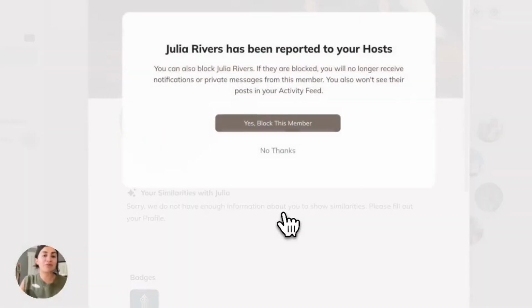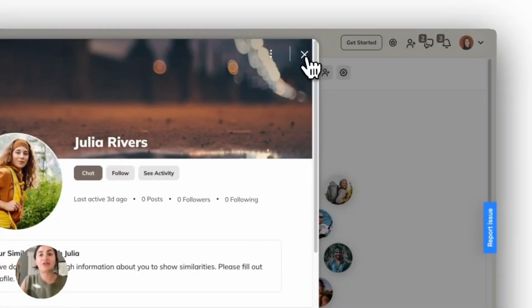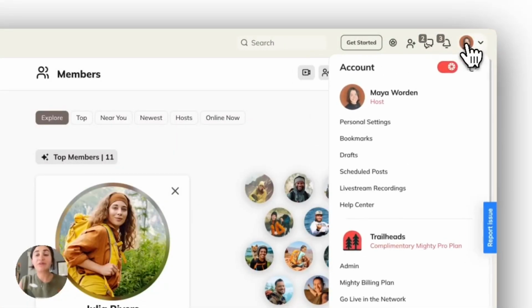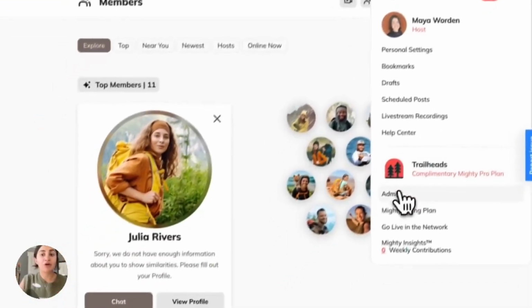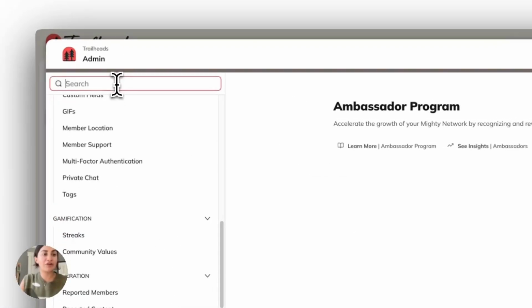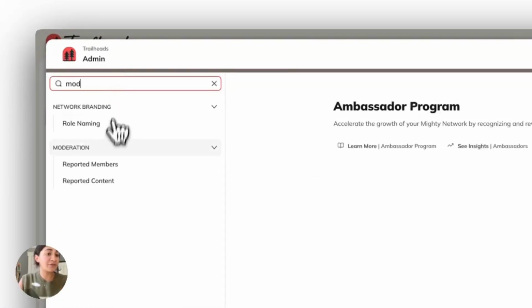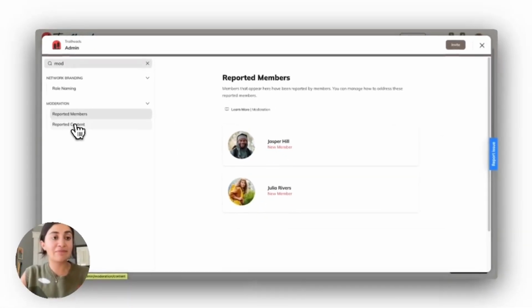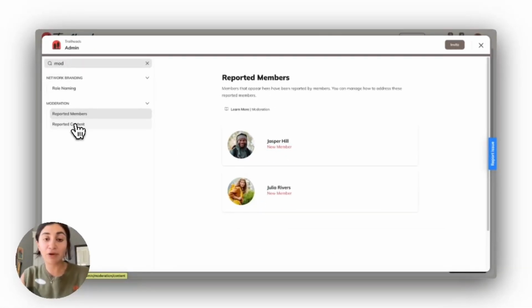As soon as a member is reported, you as a host will get a notification. From there, you can either click on the notification or open your admin and type in moderation. From here, you'll have the option to view all reported members, as well as any content, as in articles, quick posts, and polls that was reported as well.